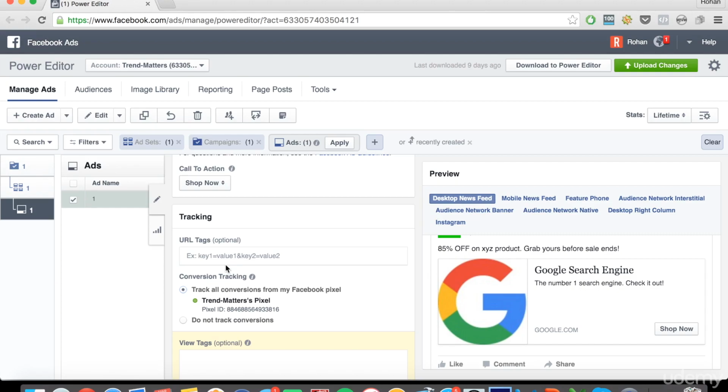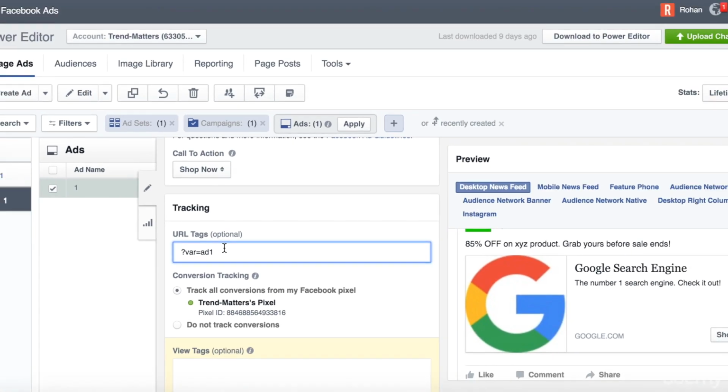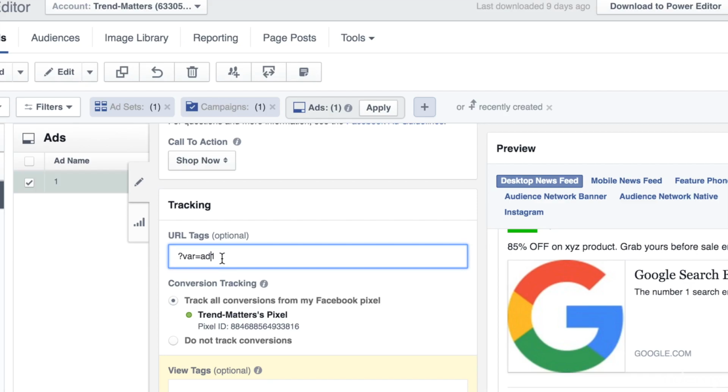URL tags are something that you can use in order to track the conversions and track the number of visitors from your particular ad. Now, what do I mean by that? Under URL tags, you can specify something like this. What this is saying is this variable is for ad one. So whenever somebody clicks on this ad, after the URL, Facebook will automatically include this variable, which is called ad one. Now you can name it anything you want. Just name it anything, literally.